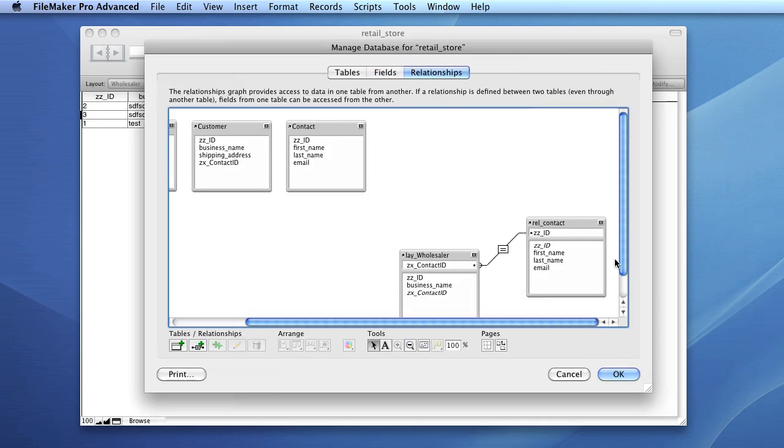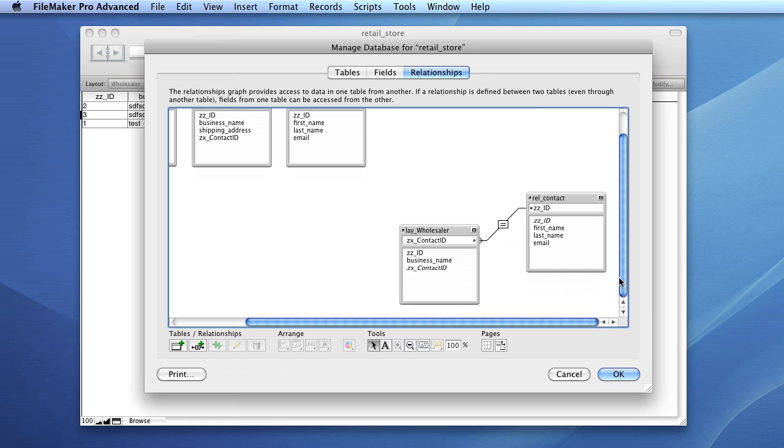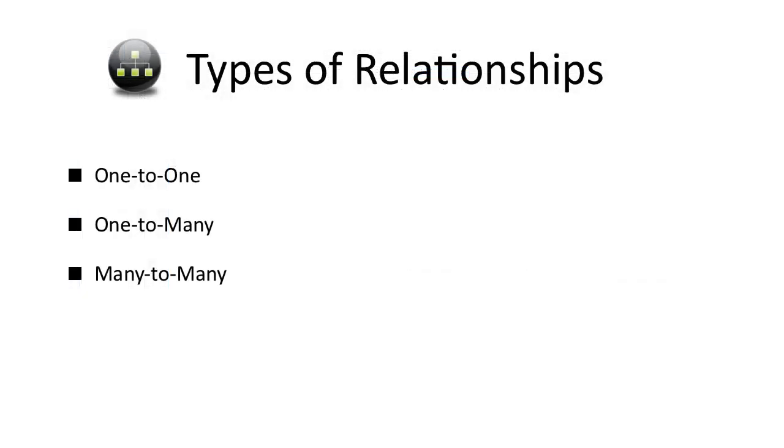In our previous example last time, a wholesaler had one contact assigned to it. This is an example of a one-to-one relationship. There are three main types of relationships in most database systems, including FileMaker. A one-to-one relationship is a kind of relationship which indicates that a record in one table will be related to at most one record in another table. In our example, every one wholesaler will have at most one contact assigned to it. Today we'll be changing this to a one-to-many relationship.